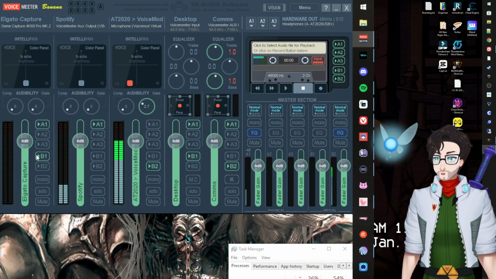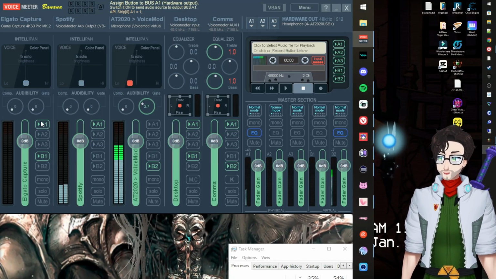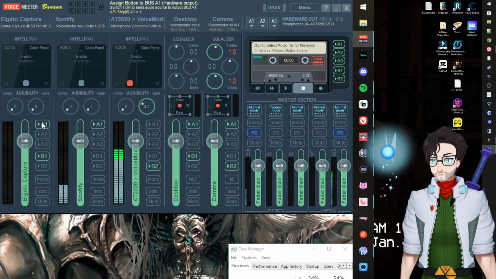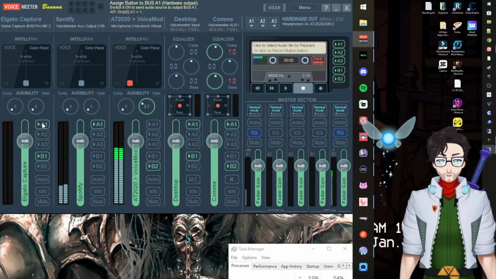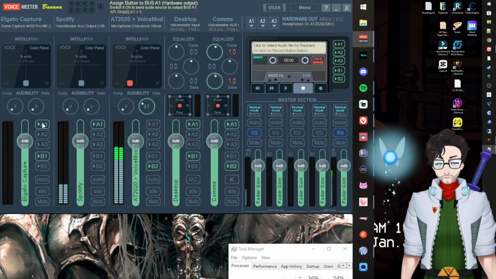So let's go down to the Elgato Capture. We want to set that track to A1 so that we hear it all the time in our headphones, and this will be important.